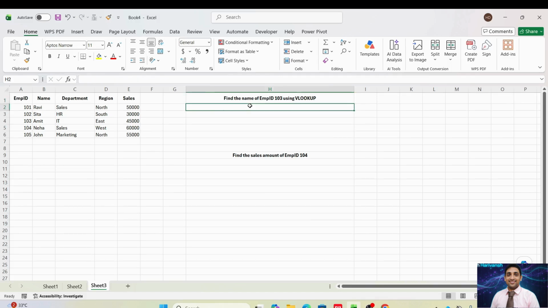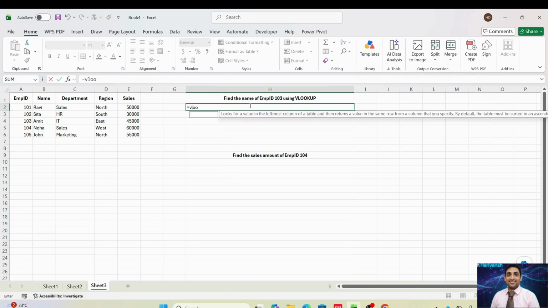So let's start. Equal to VLOOKUP, because we want to solve it with the VLOOKUP function. Then you can see here lookup value. As per the question, we have to find the name of employee ID 103. So here the lookup value is employee ID 103, because we have to find the name. That's why we select 103 here.